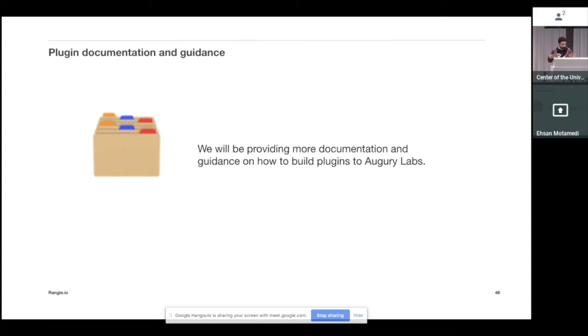We also want to do plugin documentation and guidance. There's a little bit there, not really. We want to encourage people in the community to create their own plugins. Just because there's a performance profiler doesn't mean that's all it can do. You can basically do whatever you want, create whatever UI you want eventually, just using the Augury Labs core.